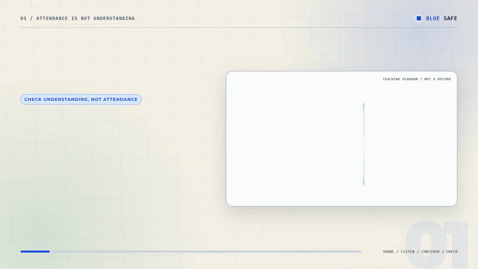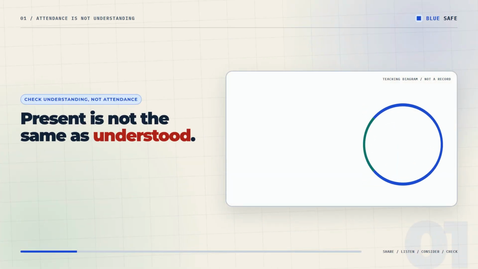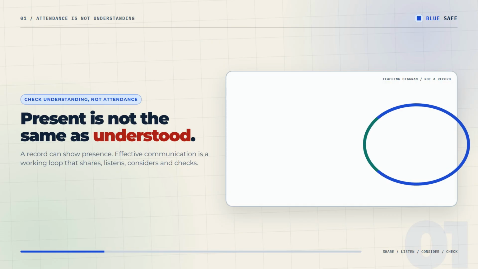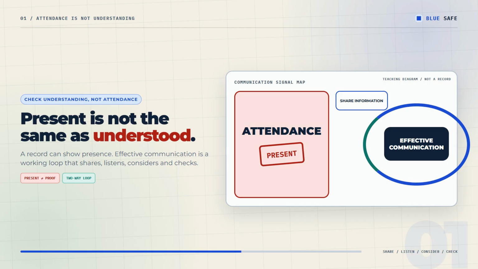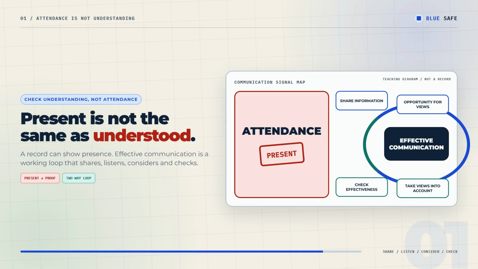A name on an attendance sheet can show that someone was present. It cannot, by itself, show that the person understood the hazards, controls, instructions, or opportunity to speak. In a multilingual workplace, effective safety communication is a working loop. Share the right information, create a genuine opportunity for views, take those views into account, use suitable languages and methods, deliver training practically, and check that the training has been effective.